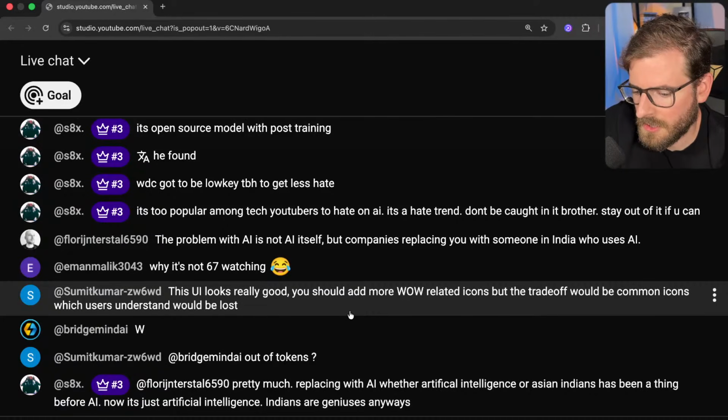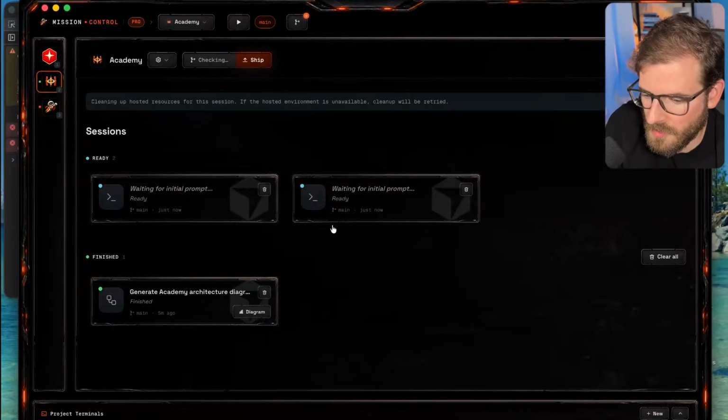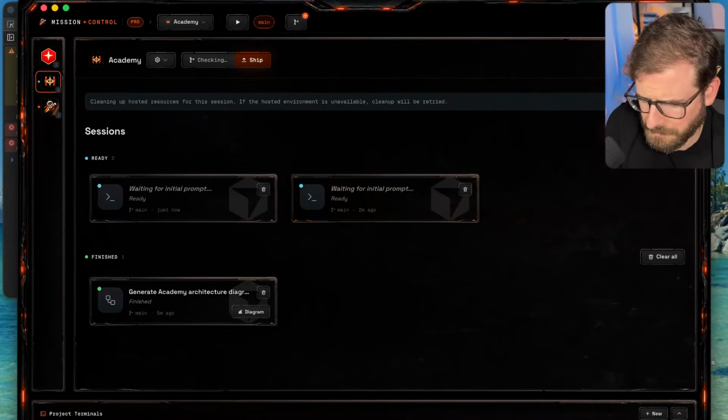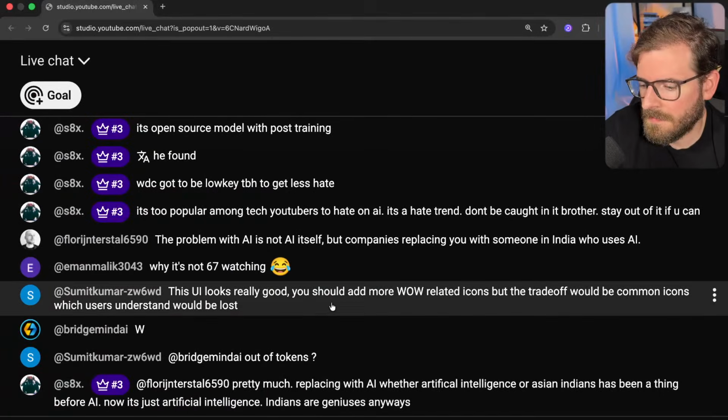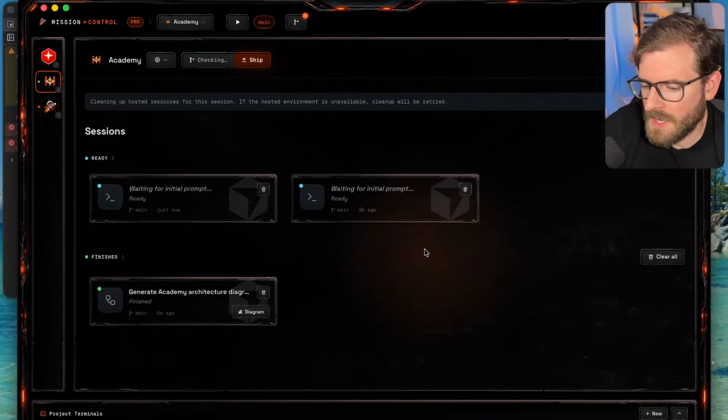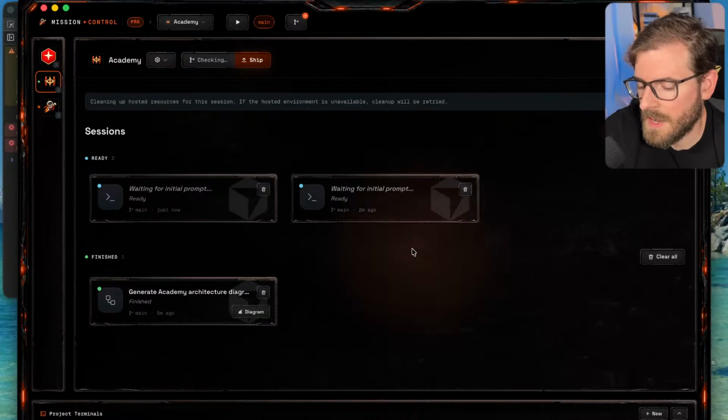The UI looks really good. You should add more WoW-related icons, but the trade-off would be common icons, which users understand. Yeah, I don't want to go that far into custom icons. I think it would be cool, maybe as an upgrade or a toggle in the theme menu. I'm trying to keep accessibility in mind. If you do too much that's different than how normal web applications work, people are going to be kind of turned off by it.